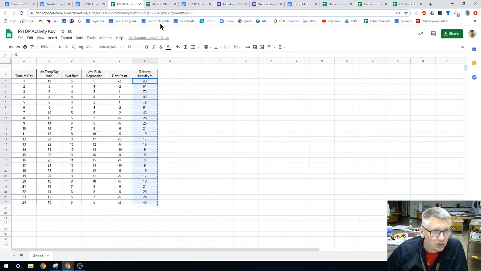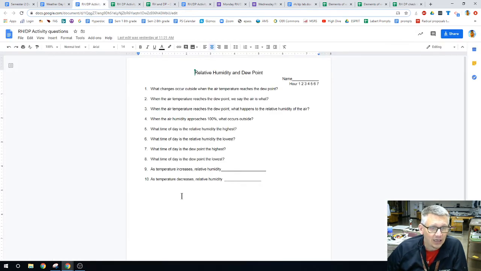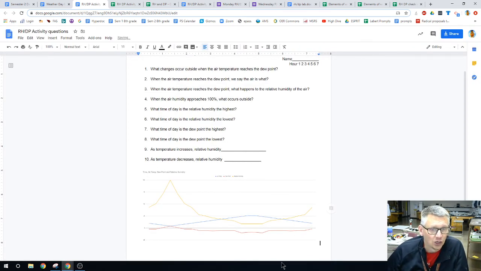where are we at here? Sorry, this one. I would like you to take a copy of the chart, or you can do a screenshot or however you want, and put it on the bottom of this worksheet. And I'm going to have it go unlinked, which just plops the chart. So then I can see you did that.